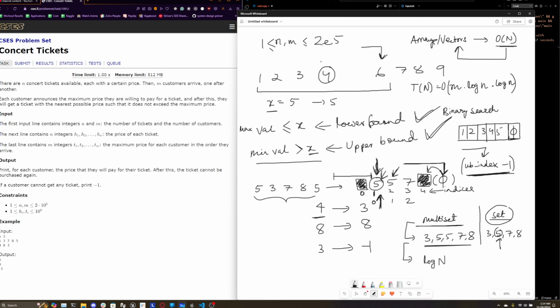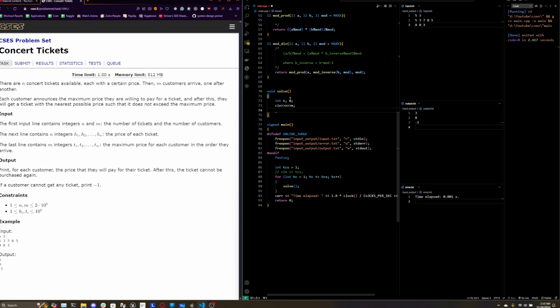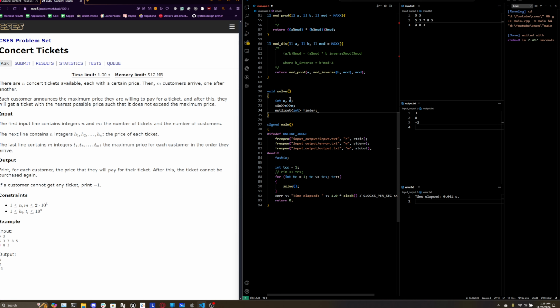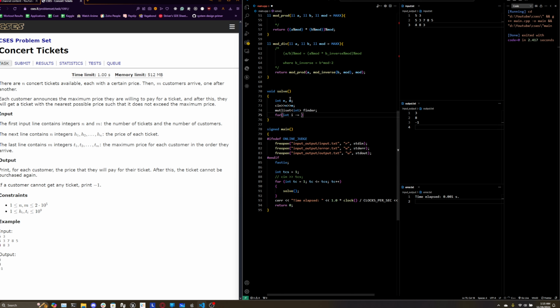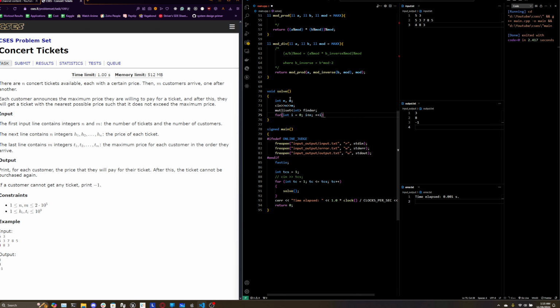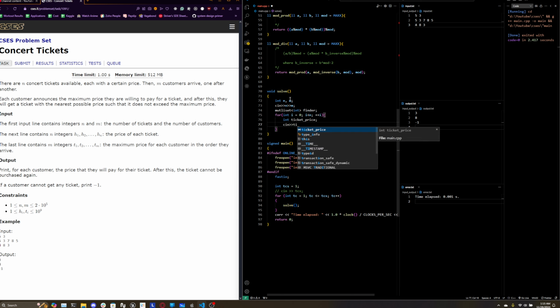So yeah, now we can jump down to coding. Cool. Okay, so let's quickly take the input. We have been given n and m. Now to create a multiset, you just need to use this syntax. Let's say I call my multiset finder. Now let's take the ticket prices. Let's take this input.